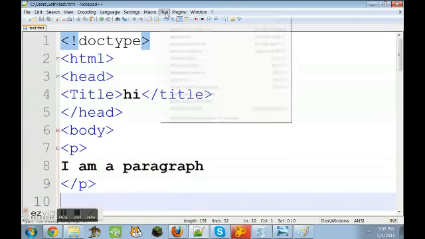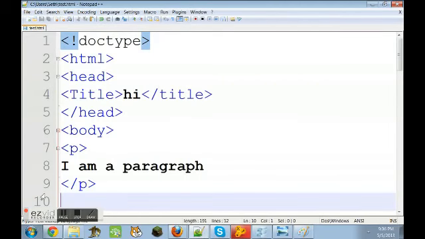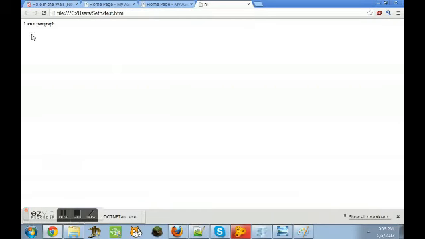Now, I need to actually launch. And as you can see, I am a paragraph. Yay! We'll be getting into that later. So, basically what it said is, okay, this is a paragraph tag. Whatever is inside of it, we're going to make into a paragraph. And that popped up.